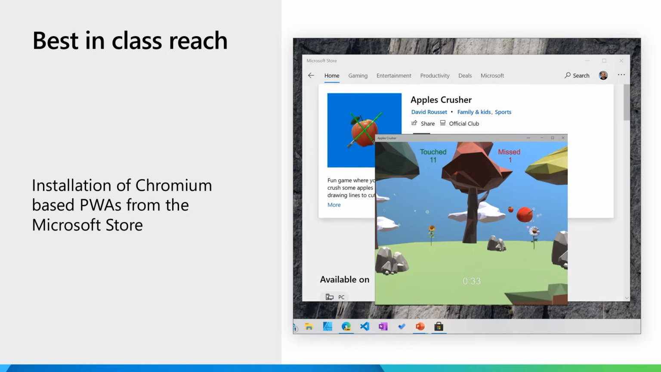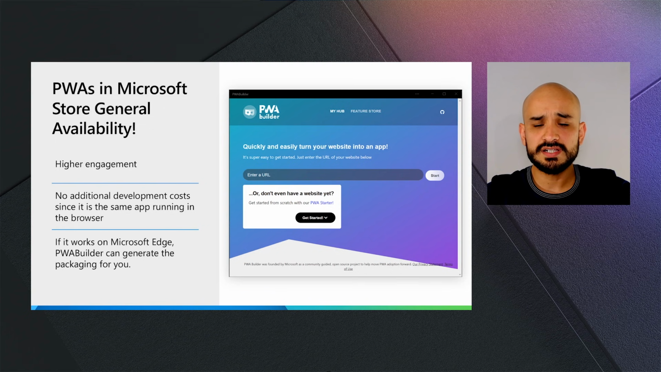Discoverability through the store in a platform like Microsoft Windows can boost your application's exposure and installs. By adding PWAs into the Windows Store, you can also benefit from higher engagement from a focused discovery method. And it doesn't really need to represent any additional development if your application is already working on Microsoft Edge. There are many resources available to help you create and submit PWAs to the store, so I really won't go into details here, but I do want to point you towards pwabuilder.com.